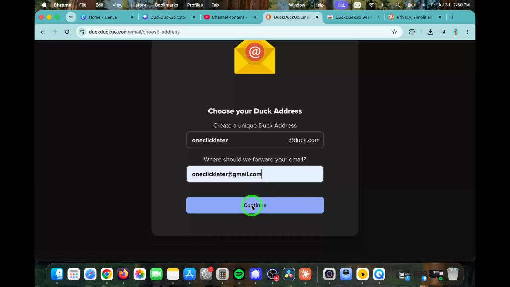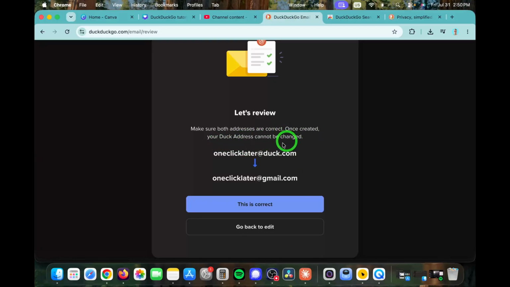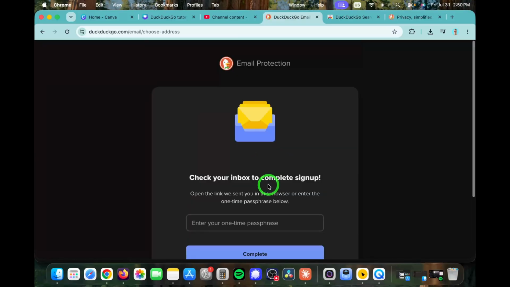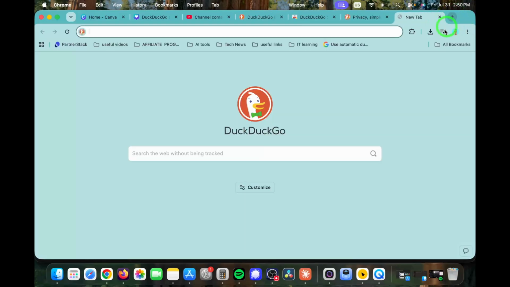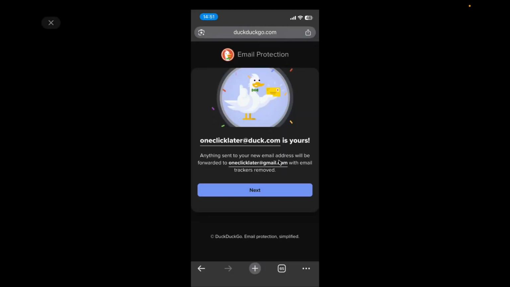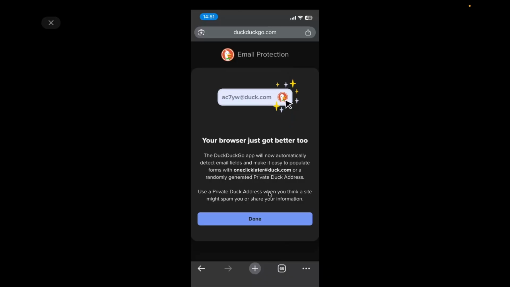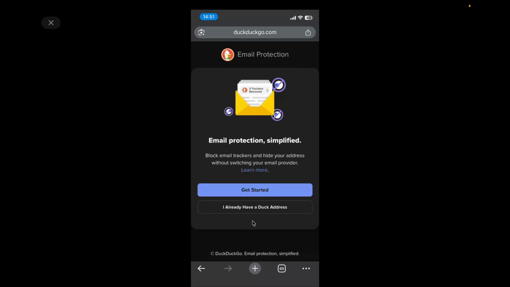Click Continue, and if it is free, you will see this. Just confirm if it is correct. Check your real address to confirm your new Duck email address. I confirmed on my phone, but it will look the same on web. I got my Duck address, click Next, and that is it.